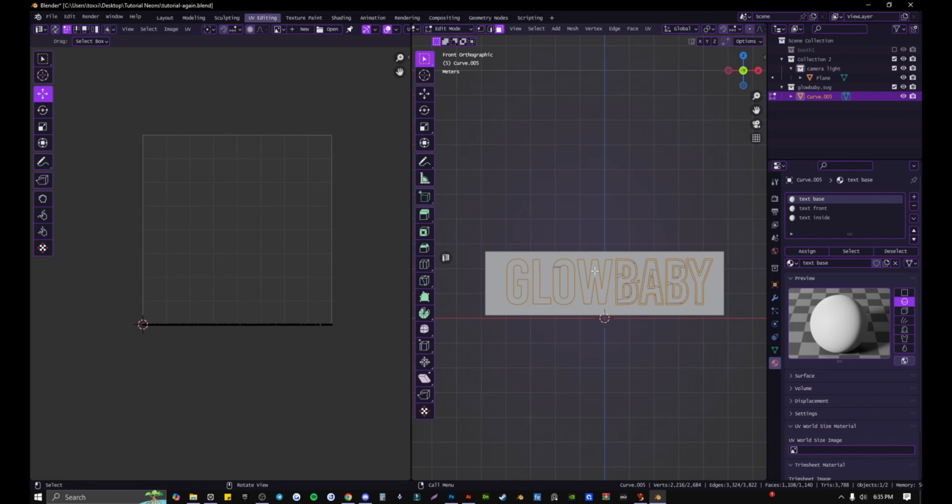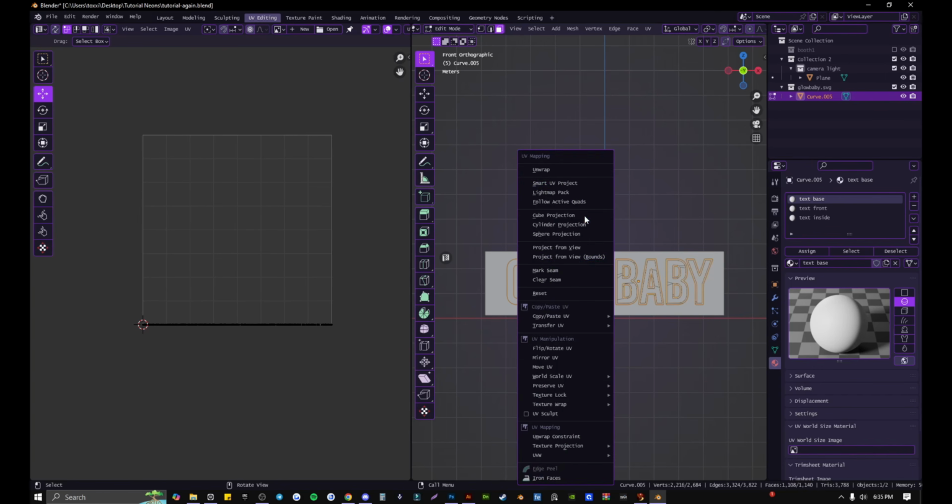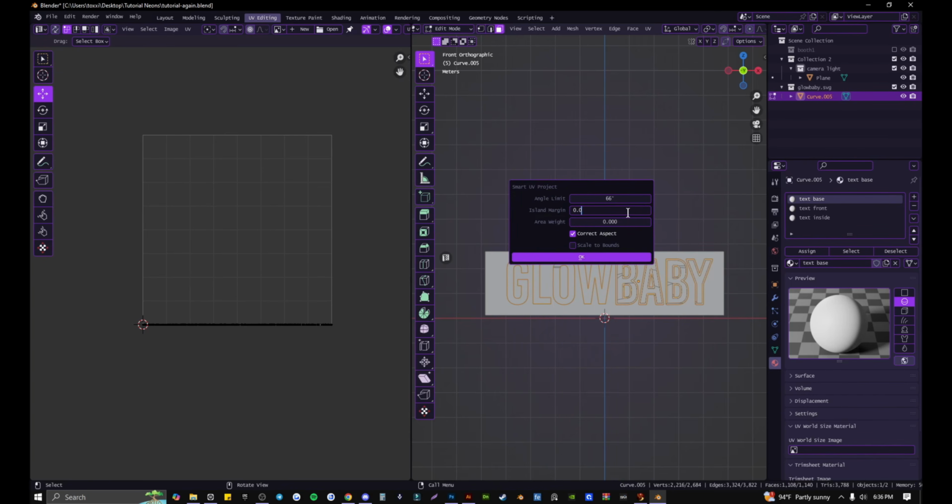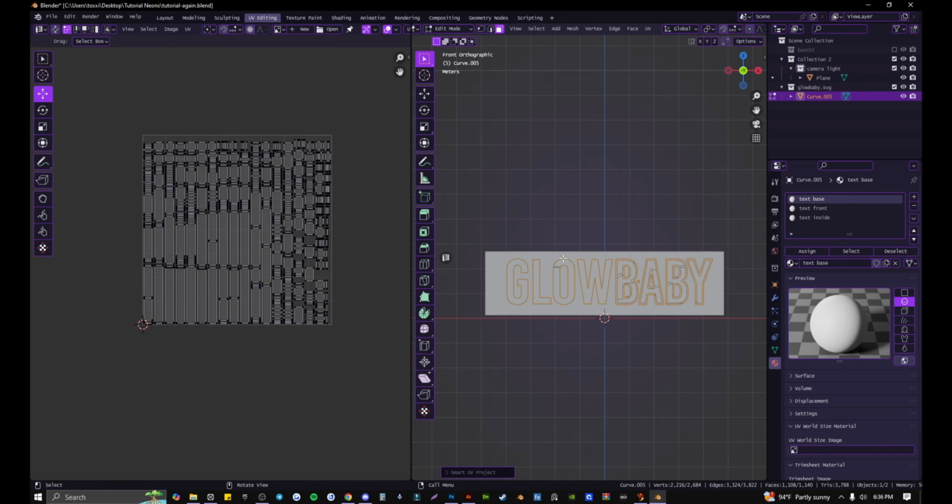So with having this selected, I'm going to click on U. We're going to go to Smart UV Project, and on the island margin, I'm just going to add 0.8. So that is the margin that I want it to do, and I'm just going to press OK. So you can see it did its best to calculate the UVs, and they're very random. They wouldn't be something that you would be able to animate in order, but like I said before, I'm going to be lazy with the material, and it's perfectly fine.